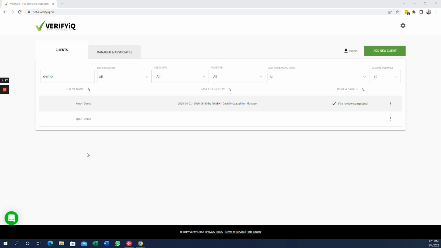So, just to refresh, please have all personnel assigned, please have the integration made to the accounting software, and three, just remember that you have to make any changes within the accounting software and then rescan to get the updated score within VerifyiQ. Now, let's begin.